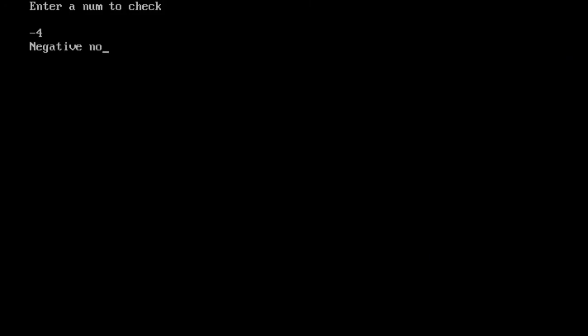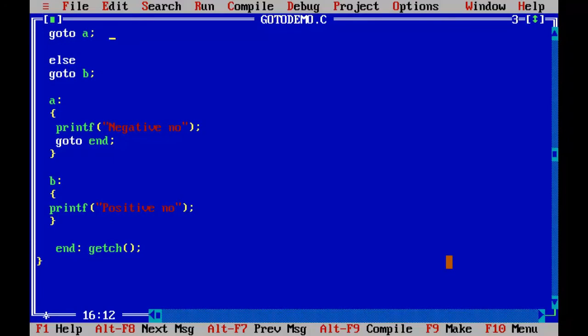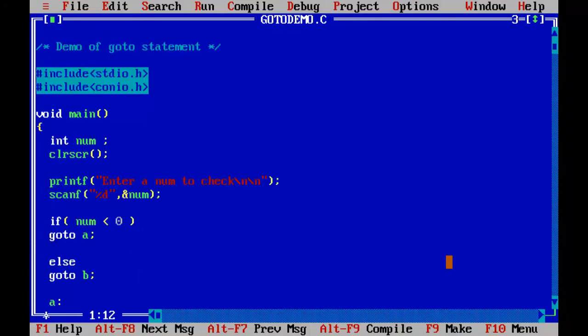-4 negative number, yes, that's what we have got. So see how difficult it is using goto, right? It makes the programmer confused. So I have just given you the example of how goto works. Now we will understand what is a nested if statement.